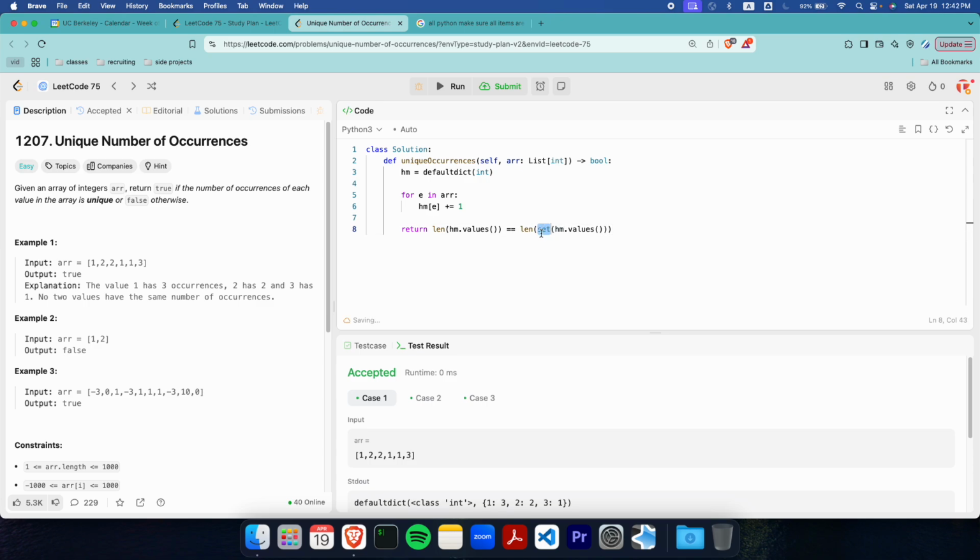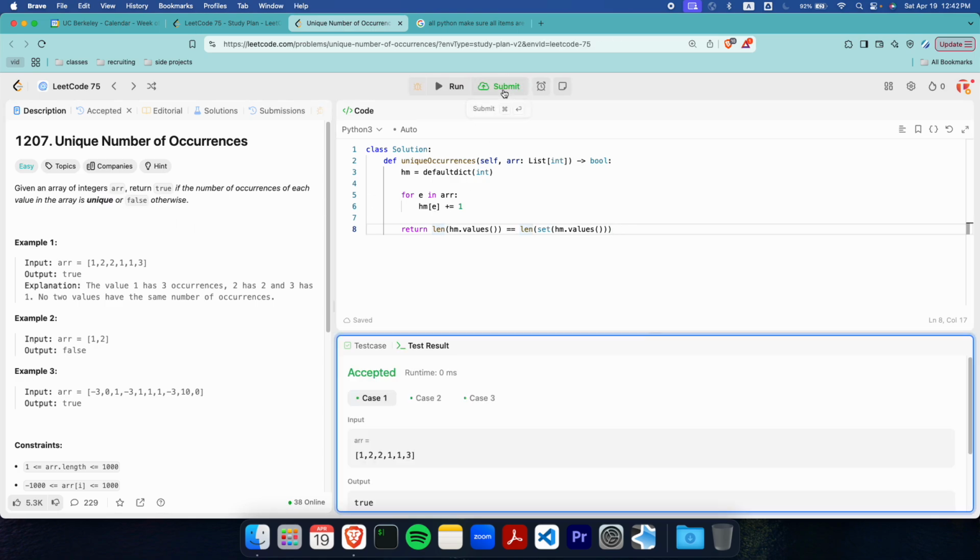And like we said, the set will get an element for every distinct value in the iterable object. And if we see any duplicates, then the lengths will not be equal, meaning that it is not unique, and that will return false. And that should be the solution.